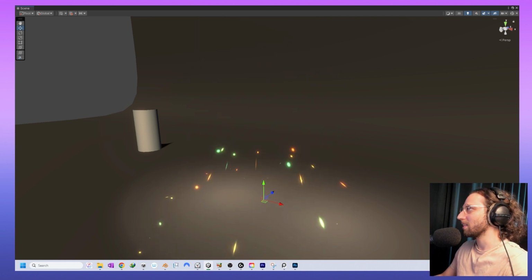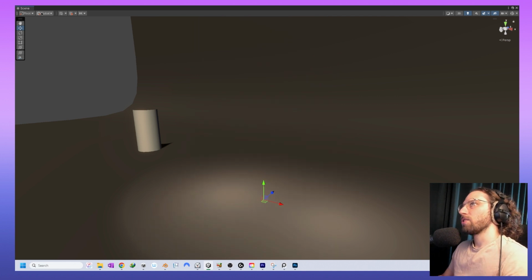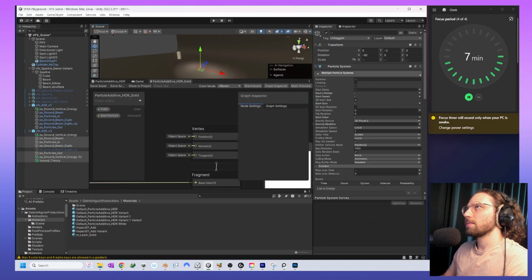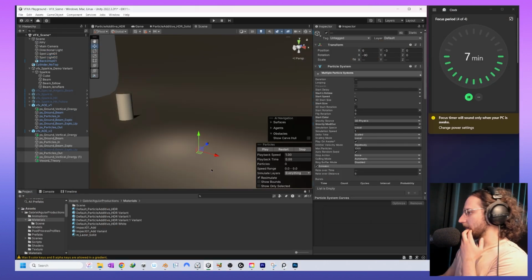At least for now with my technical knowledge. Okay, now the next question to be answered is why is it white? Why is it white? We don't want it to be white. Let me think about that.